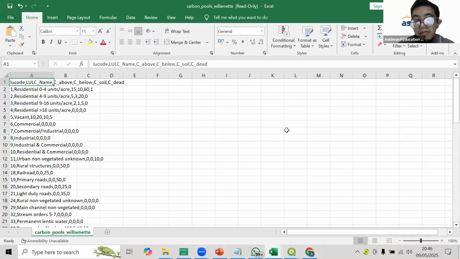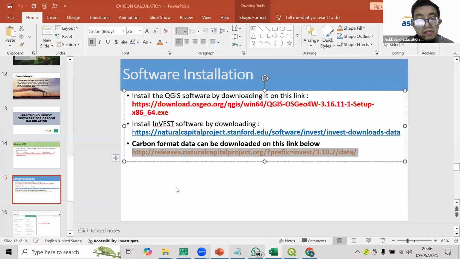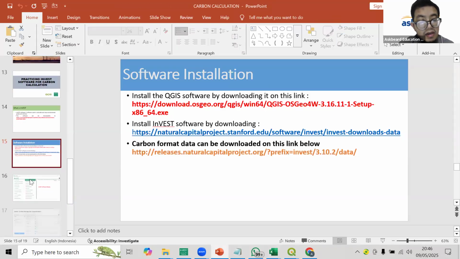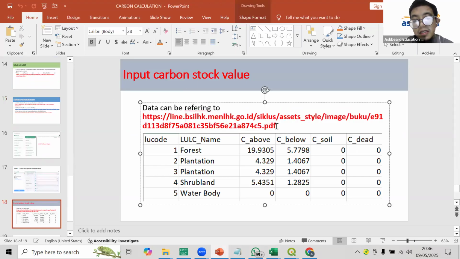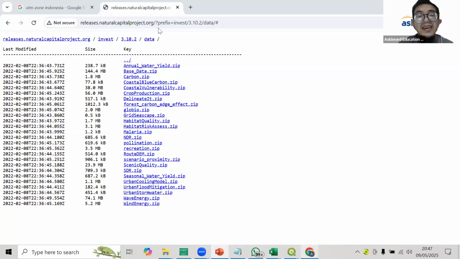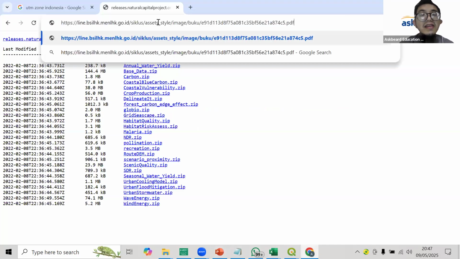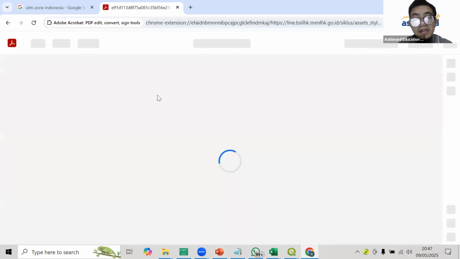Maybe you may input your field data or from secondary data, usually called tier. In Indonesia, from the Ministry of Forestry, there is secondary data. The data is in Bahasa. So I will open the data. This is the baseline from our Ministry of Forestry in Indonesia.